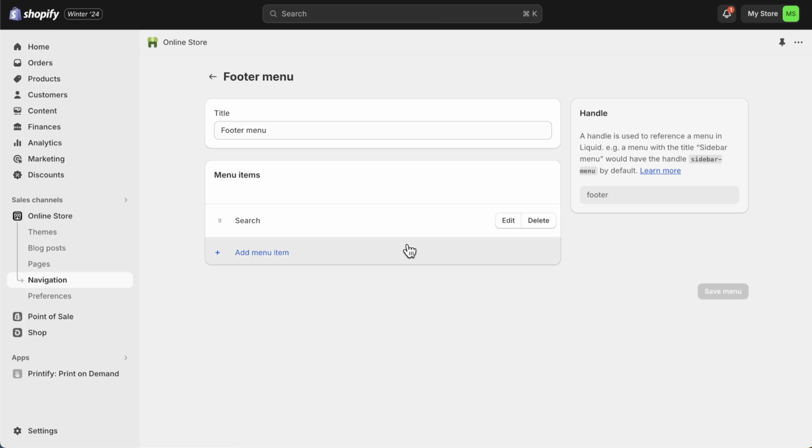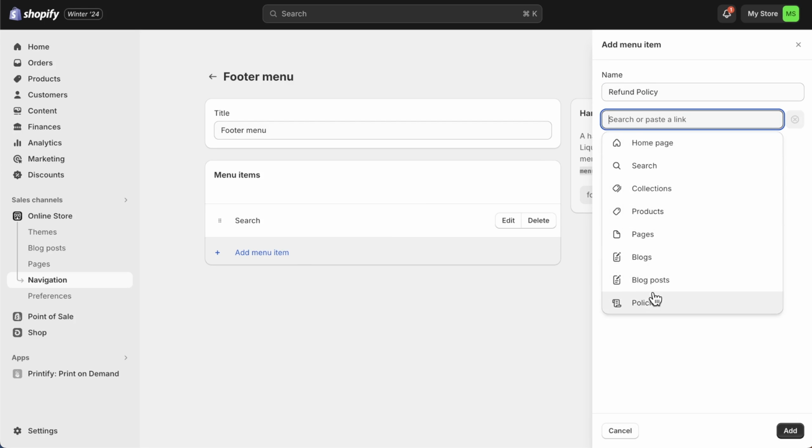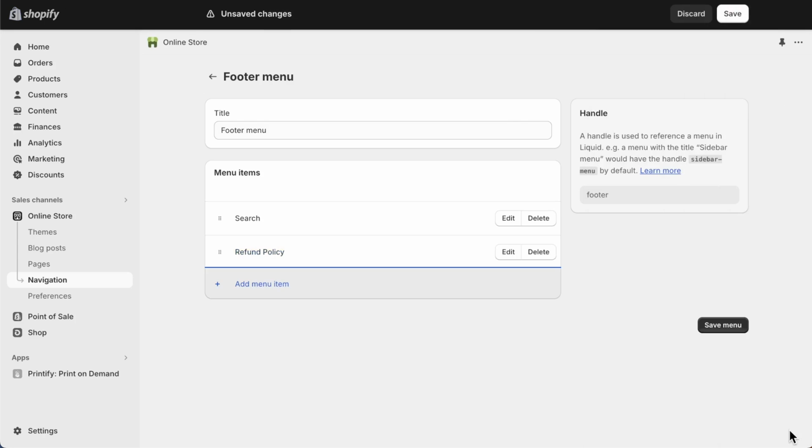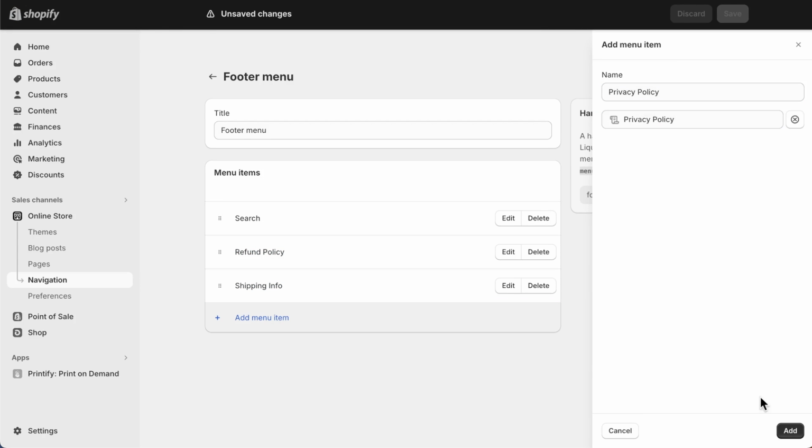These are the links at the very bottom of our store page, and this is usually where you put your store policies. Add menu item and name the link, and choose the page that you want it to be connected to. Click Add and follow this process for all of the store policy pages, and remember to click Save.